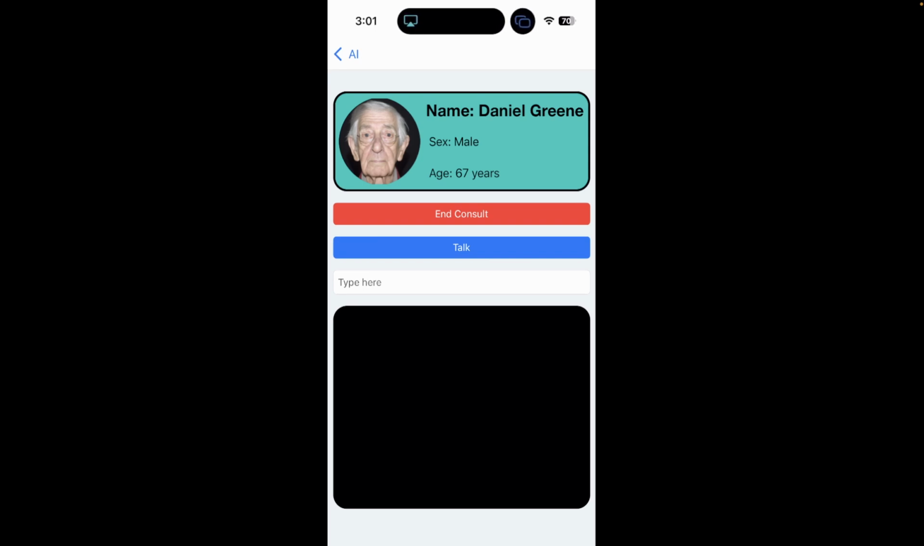All right, so this is the AI bot. This was created by Thomas. So let us start. This is Daniel Green in bed 4, 67-year-old.